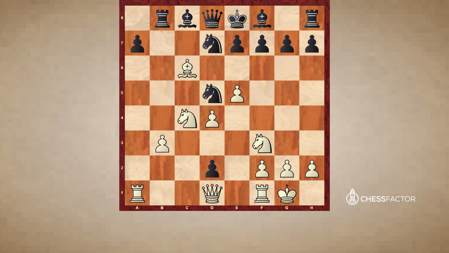But I wanted to show one thing, and that is that white had an even stronger move that Anand missed. Instead of bishop takes knight, he could have played the move e6.